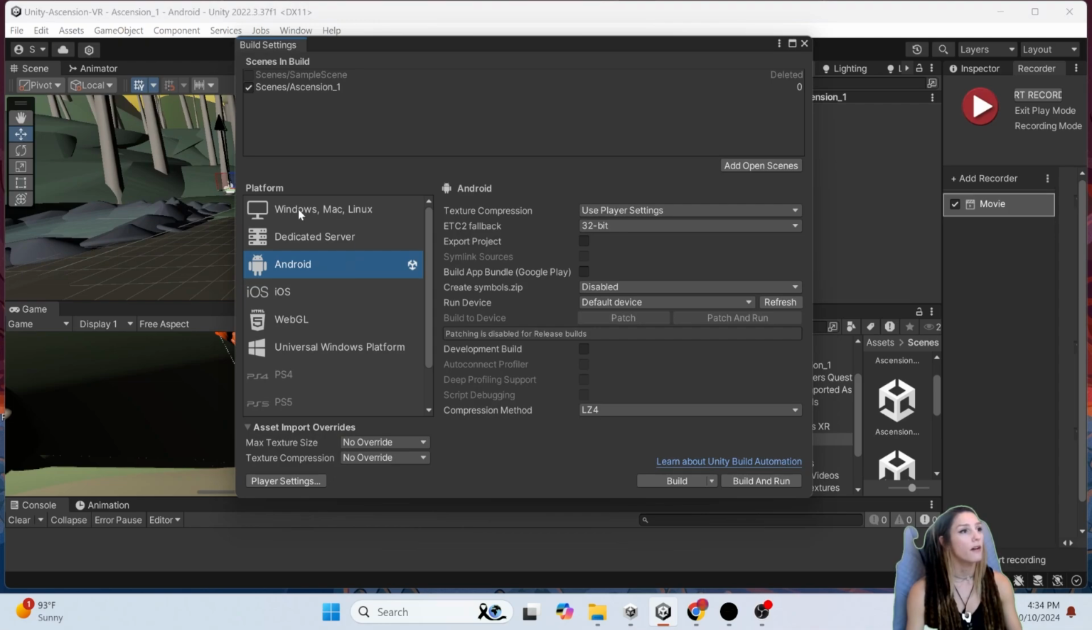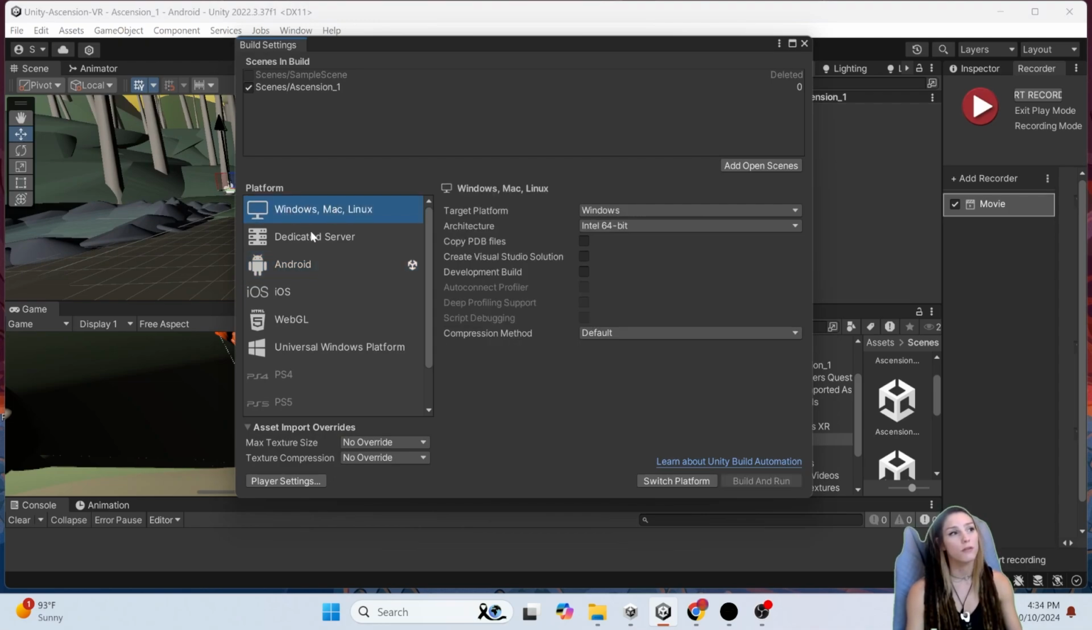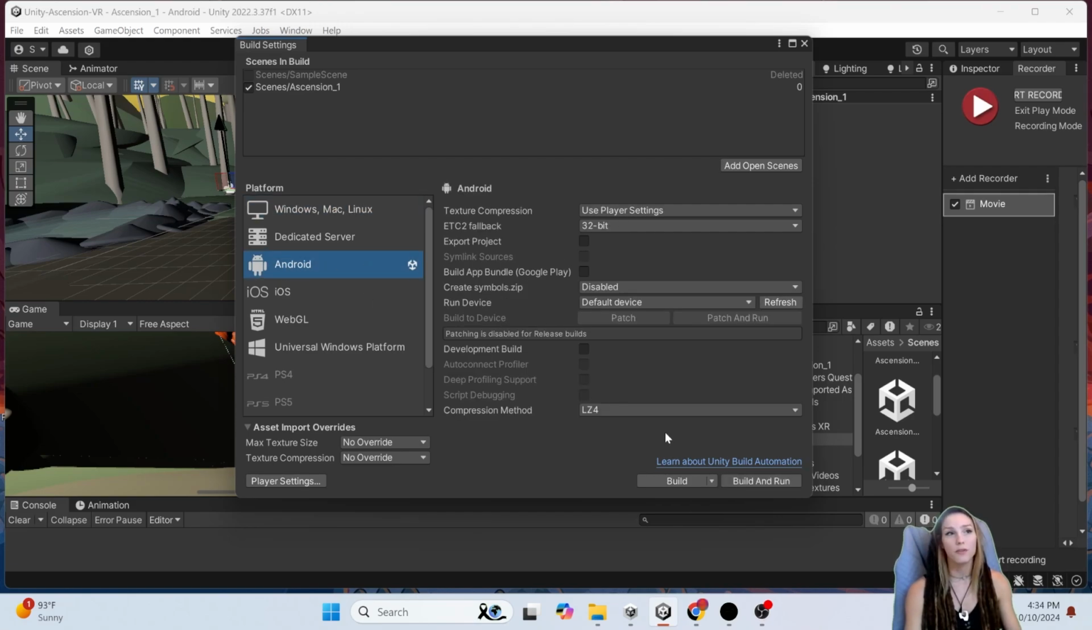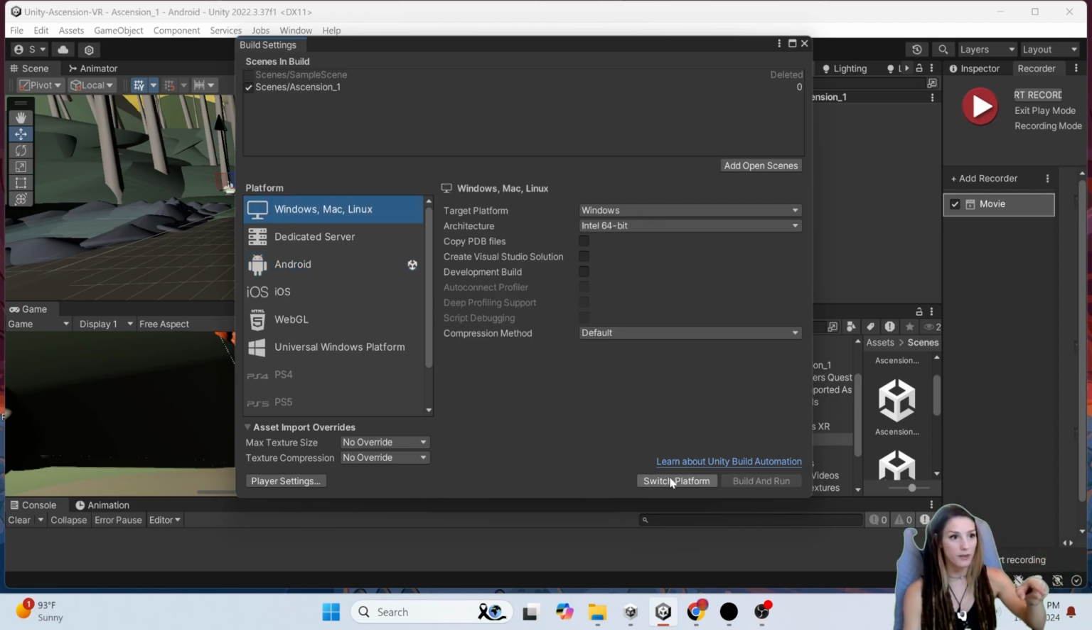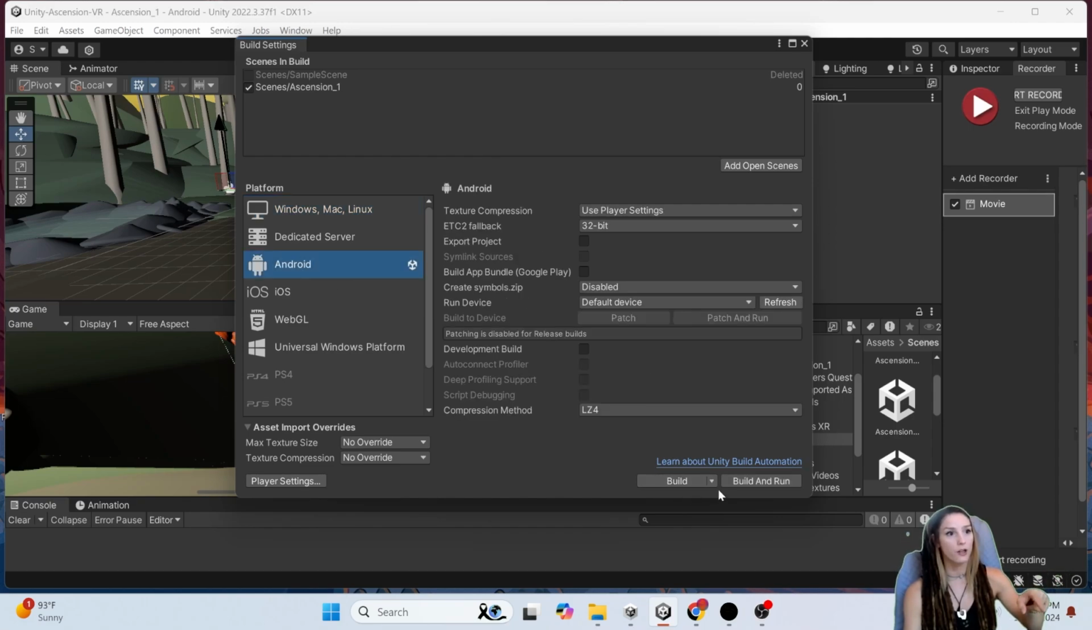And if you have Windows or something else selected, go into Android. I'm already set to build for Android, but let's pretend like I'm switching over from Windows. For Android, you would see this switch platform here. So go to Android and then you'll see switch platform. Press switch platform and then wait for a little while so it can switch over. When that's done, you can go into the player settings here.